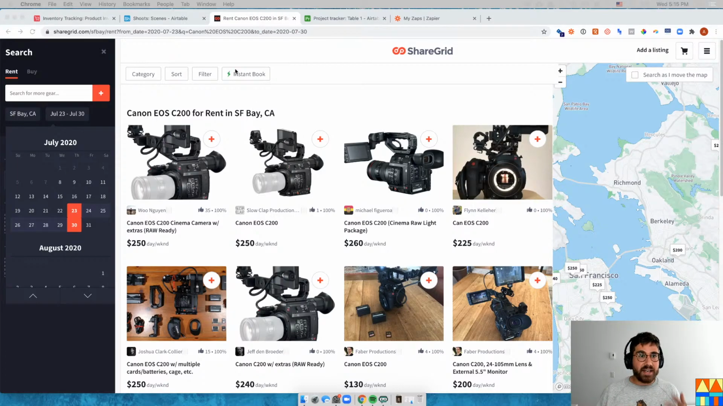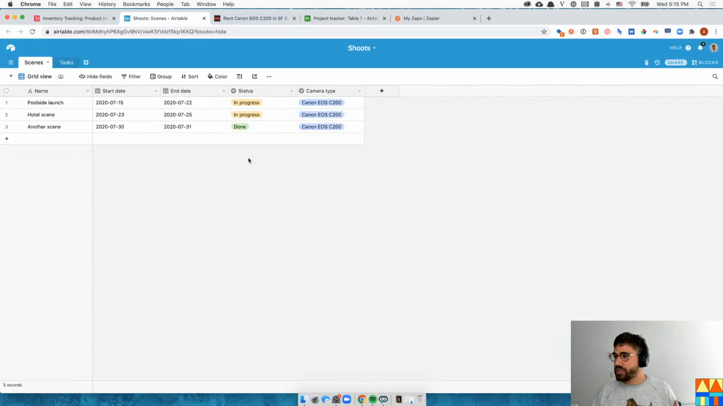And that information is usually already contained in the base that you're working out of. So let's say you're saying, okay, we're going to shoot starting from this date to that date, and we need this specific camera type for that shoot. Well, all we need to do is structure that URL in a way that we can click search ShareGrid directly from Airtable. So let's go ahead and use the button field to do that.